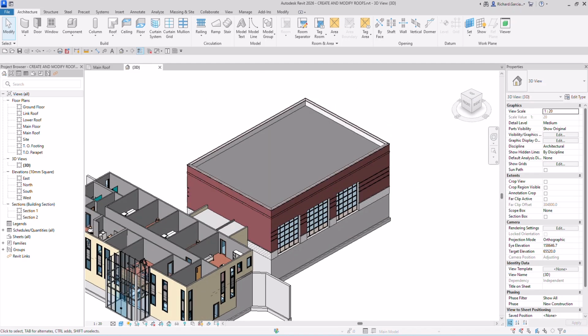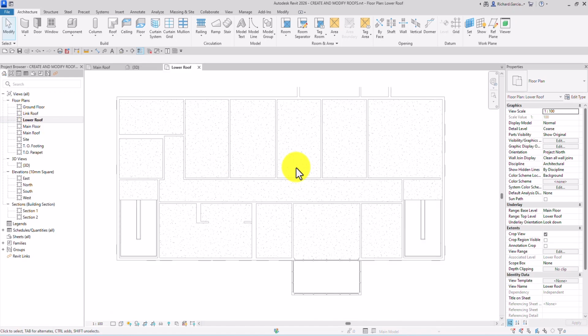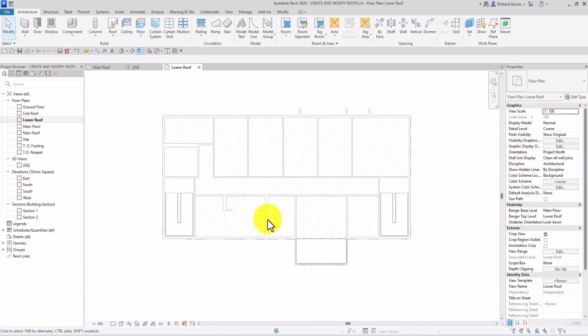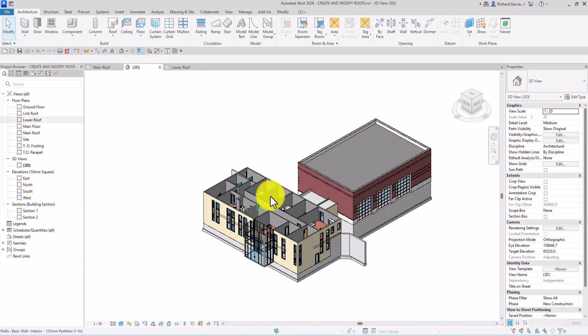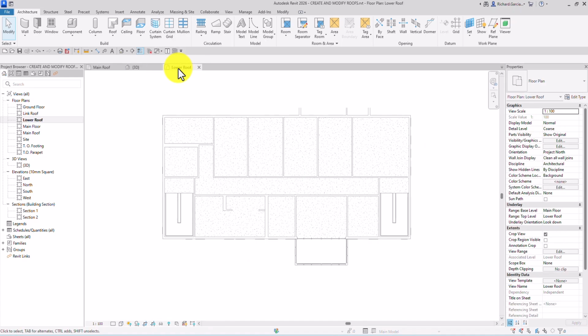All right. Now the next thing that we'll be doing is we're going to create a sloped roof. So let's open up our lower roof level. Let's double click that, and this is where we are going to create our sloped roof. In 3D view, we're going to create the roof here. All right, so going back to my lower roof.